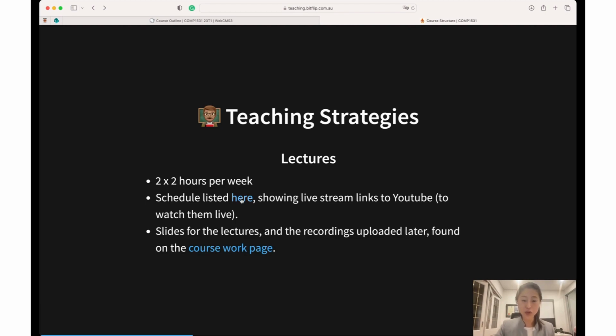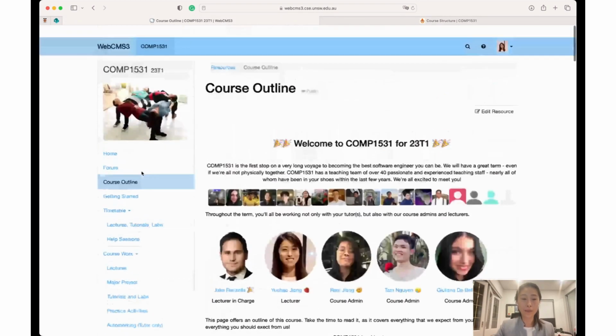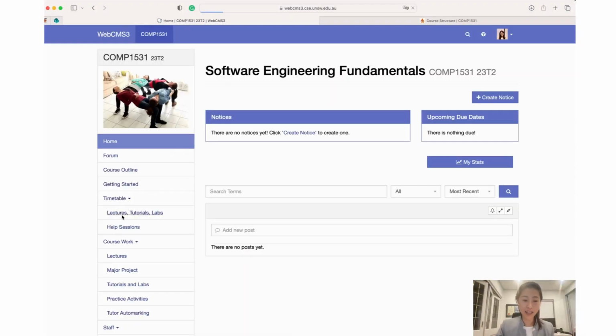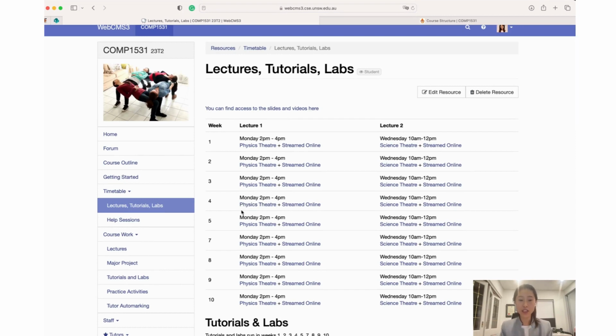A more detailed schedule can be found on the course website. You will be able to find the timetable of the lectures there. Both Monday and Wednesday lectures will be hybrid, meaning that we'll be lecturing in the theaters and we'll also stream it online, so you can join in person or online. We have different locations for the two lectures: the Monday lecture will be in the Physics Theatre, and the Wednesday lecture will be in the STEM Theatre.